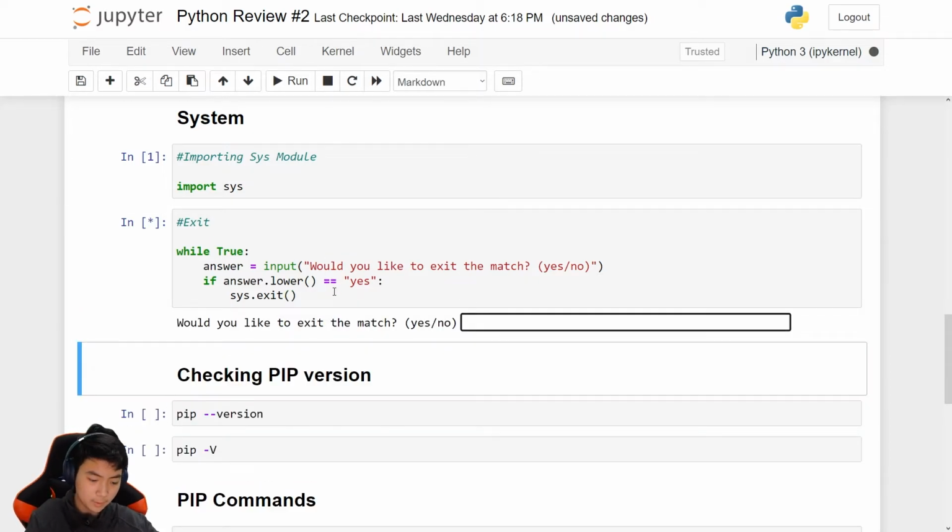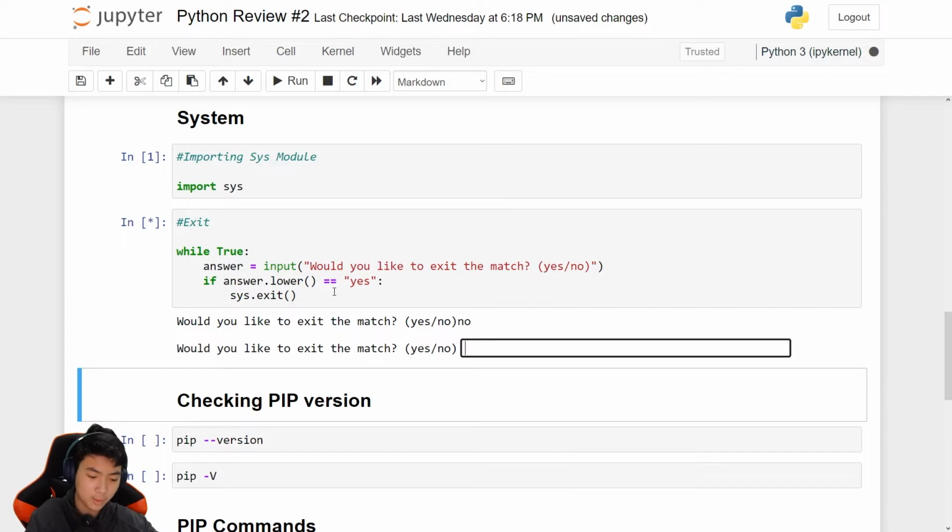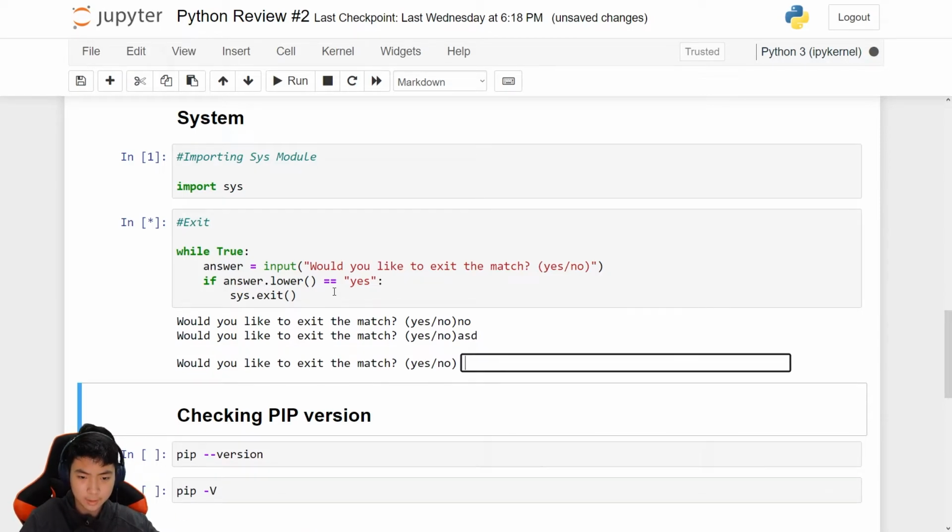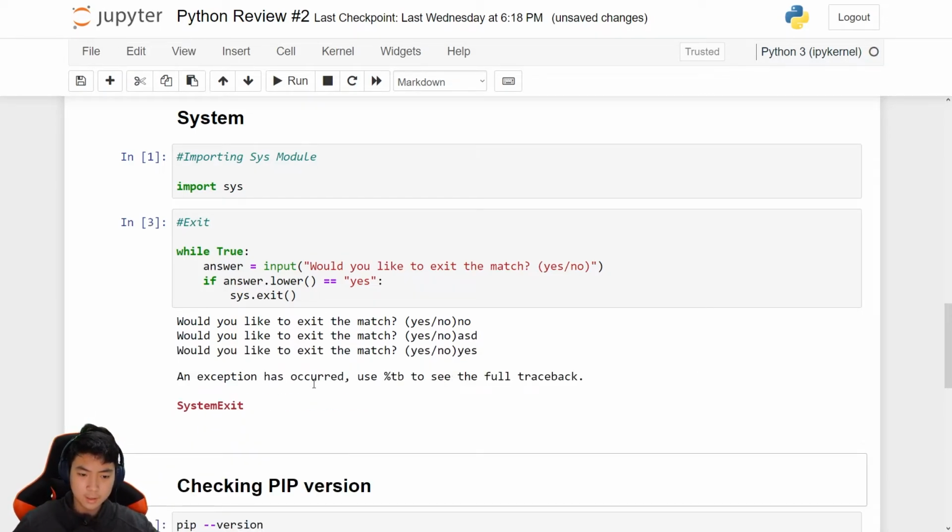Now if we put anything else, like if we put no, it will keep on going. You could put ASD or something, it'll still keep on going until you say yes, and it'll exit the code. So yeah, that is the system module.